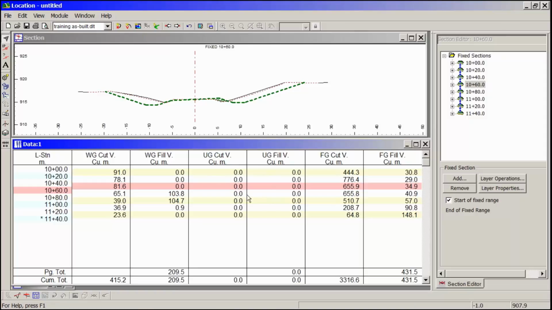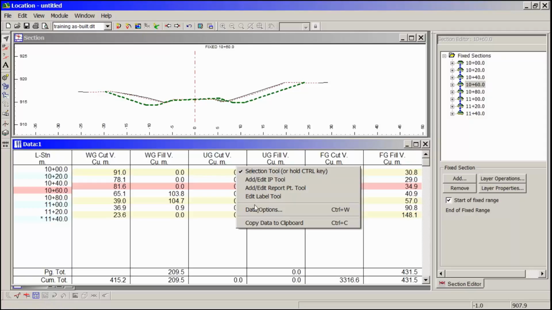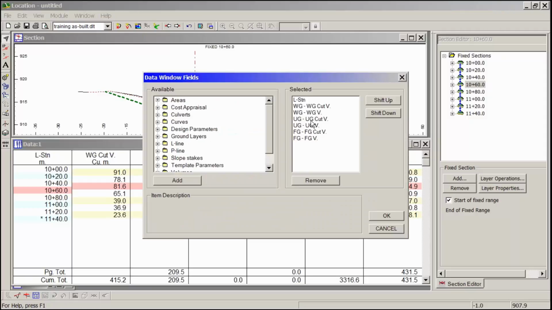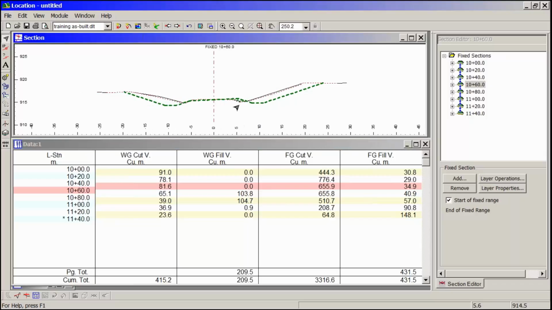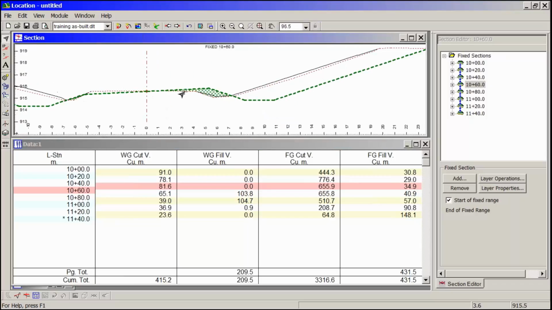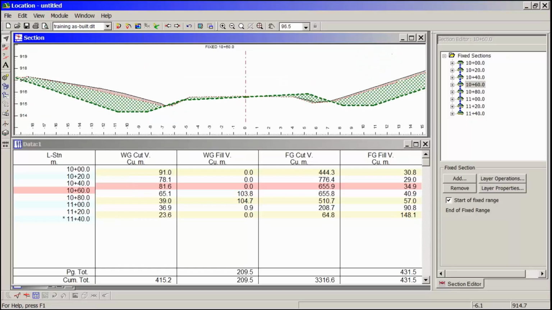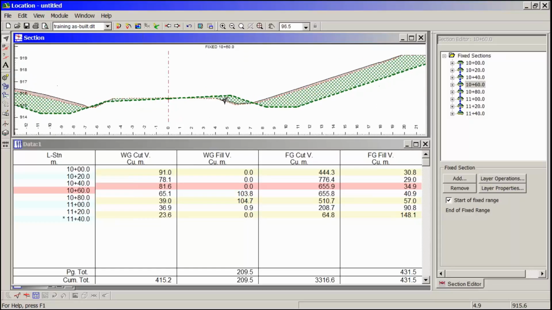I can actually remove this UG layer because it's not being used. Let me do that. We're only focusing on these two layers, the cut and fill of the stripping and the cut and fill of the subgrade cross sections. Let me just turn on some more color here. Hatch all cut areas just so that you can see. So the finished grade has been colored to be a green slash.